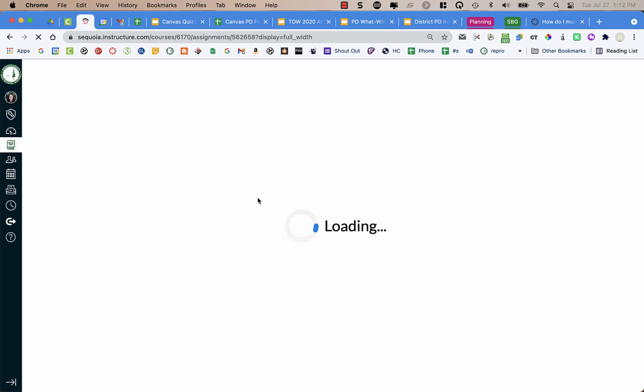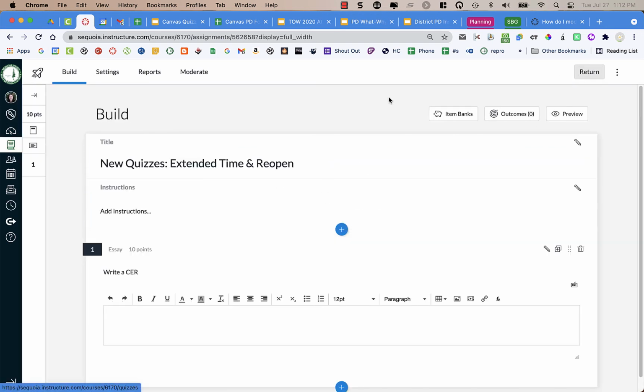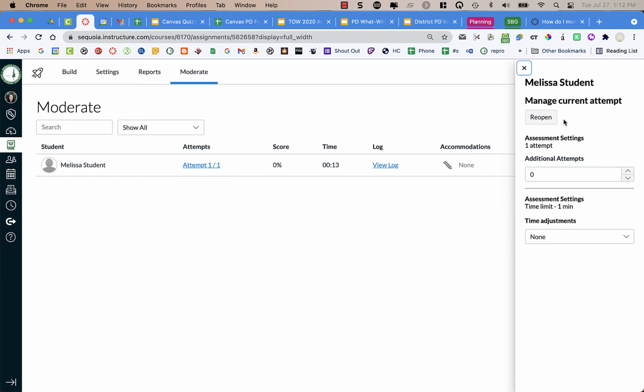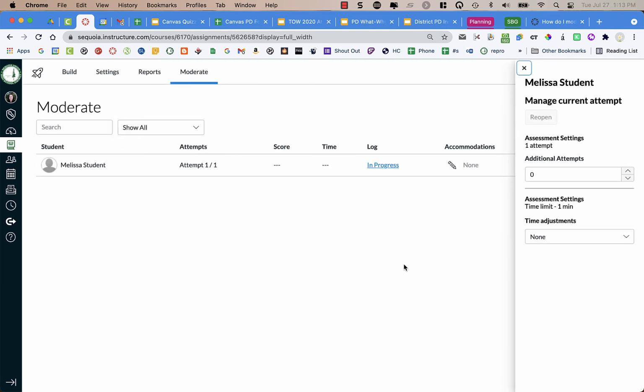Let me refresh the screen again. Moderate. So now I can see that, let's see, the student didn't have 13 seconds left. Let's go back. I would think it would say zero, but I guess it's saying that it took them 13 seconds to finish because that was the time that was left over. So if I go to moderate, oh, it does say reopen right now. Something's wrong with it. My internet's acting slow today.